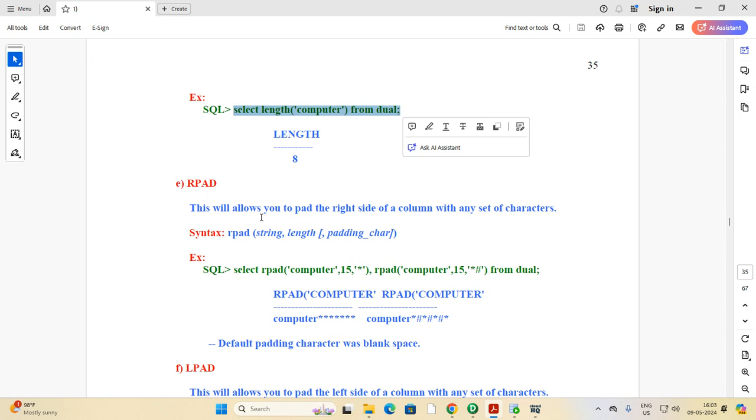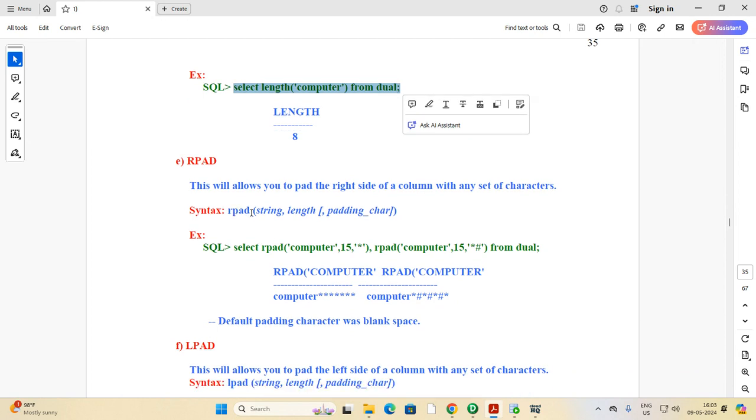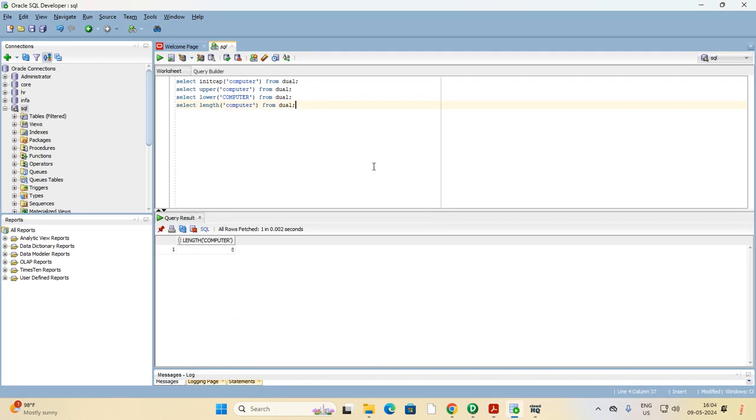Rpad. This allows you to pad the right side of a column with any set of characters. The Rpad syntax is Rpad, the string, whichever string you want to give, then the length, how much length, and the padding character. Example, see here: select Rpad, computer, comma, 15, comma, star, ash from dual.